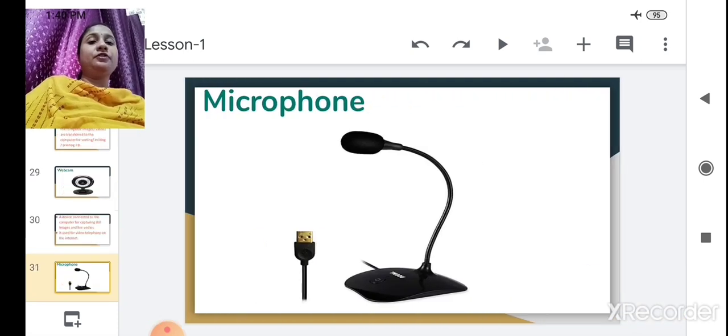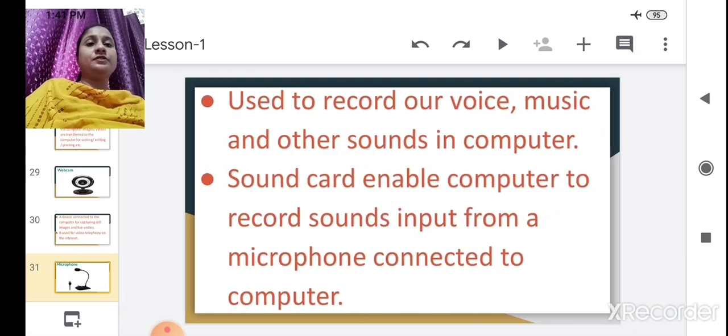Now the microphone, all of you know this microphone. Whatever we speak or sing, this microphone will store that sound into the computer with the help of a sound card. Without a sound card it is not possible. So in this way the microphone gives sound input to the computer.